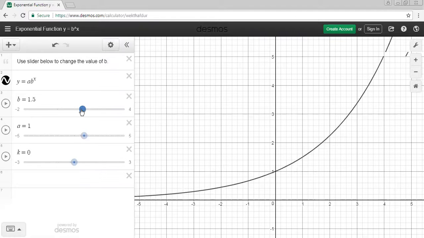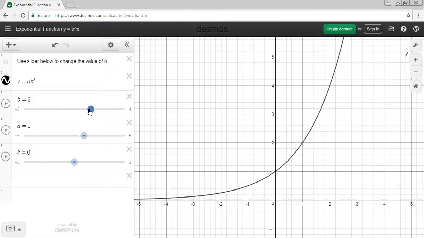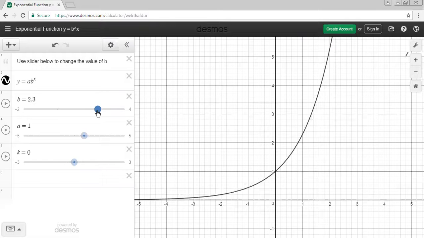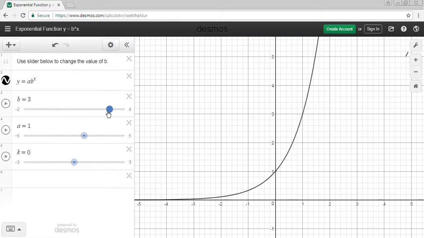Now let me increase it to 2, and you watch what happens to the graph. As I increase it to 2, now it's at 2 there. What is something you notice about that? Let me do it now up to the 3 that's on your paper. Okay, there it is at 3.